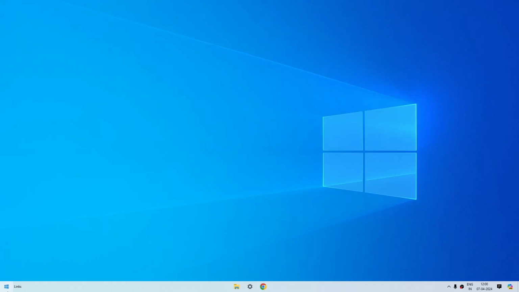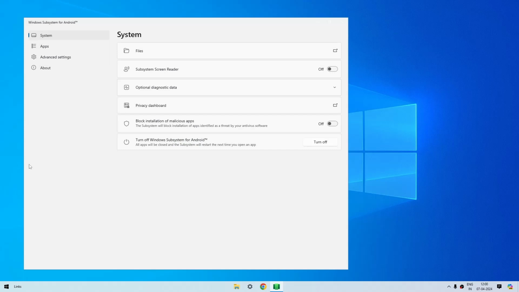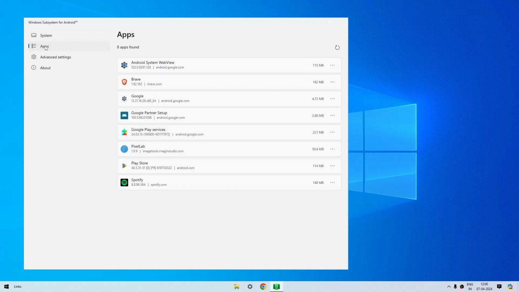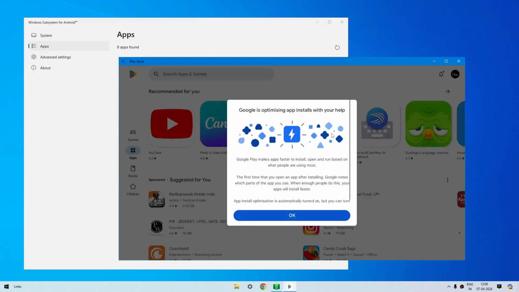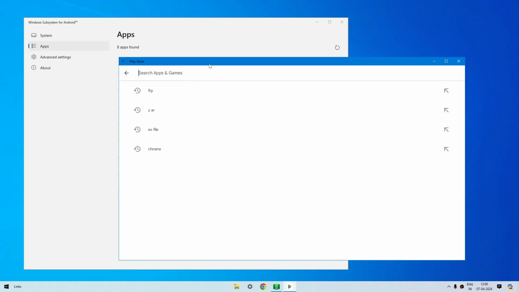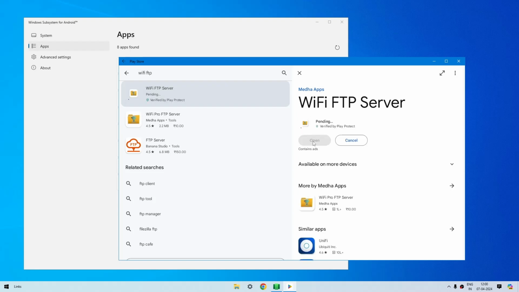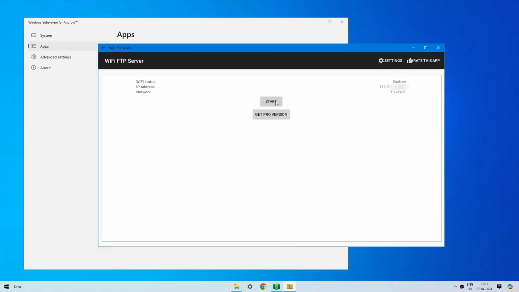Open WSA and go to the Play Store. Install an app called Wi-Fi FTP. Open the app. Click on Start.